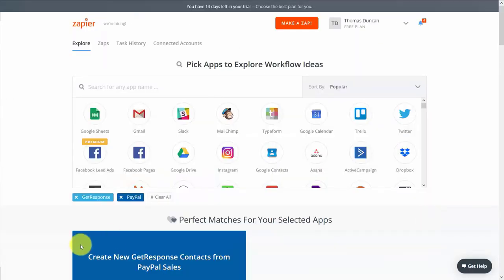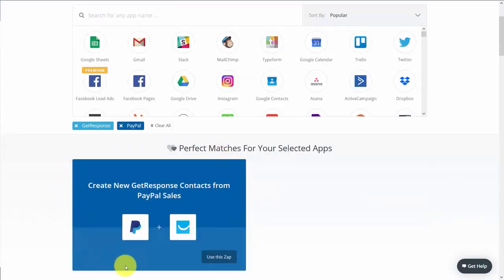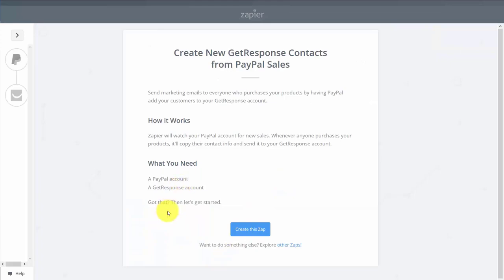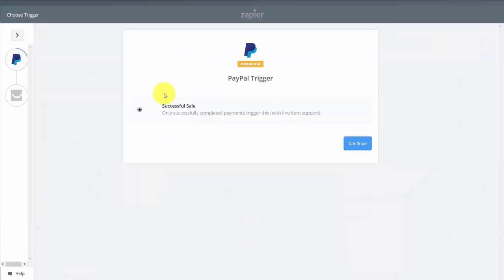So what we're going to do is set up a GetResponse contact every time there's a PayPal sale. In order to do that, we're going to click Use this Zap. We're now going to click Create this Zap. The trigger in this case will be a successful sale.